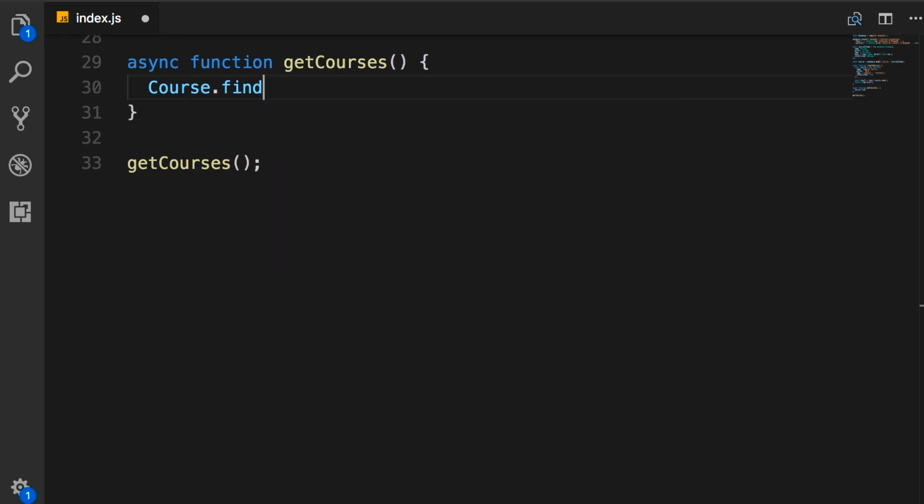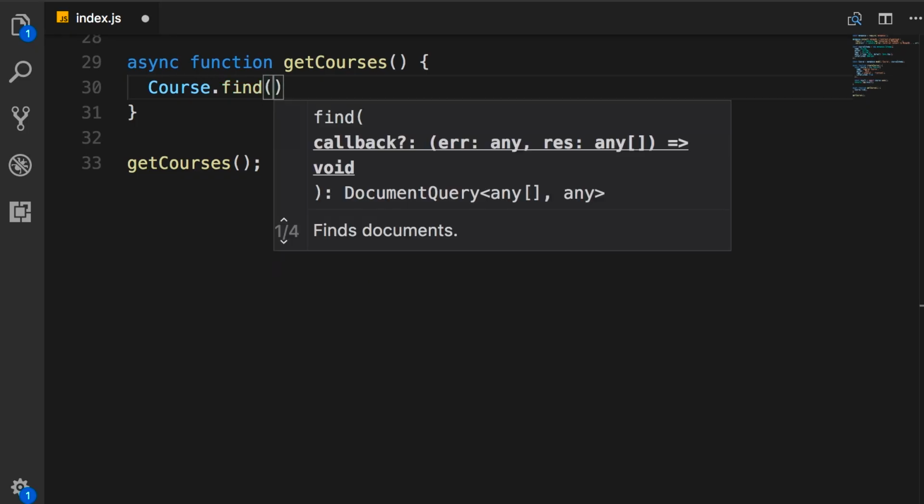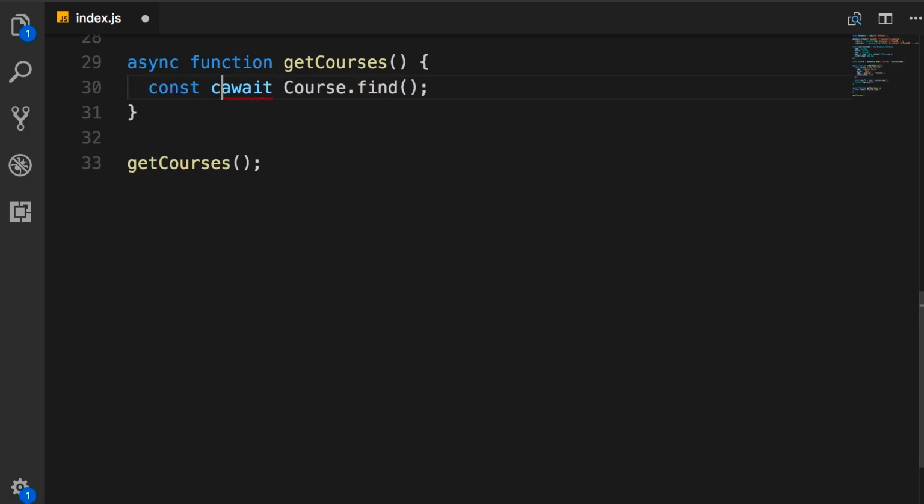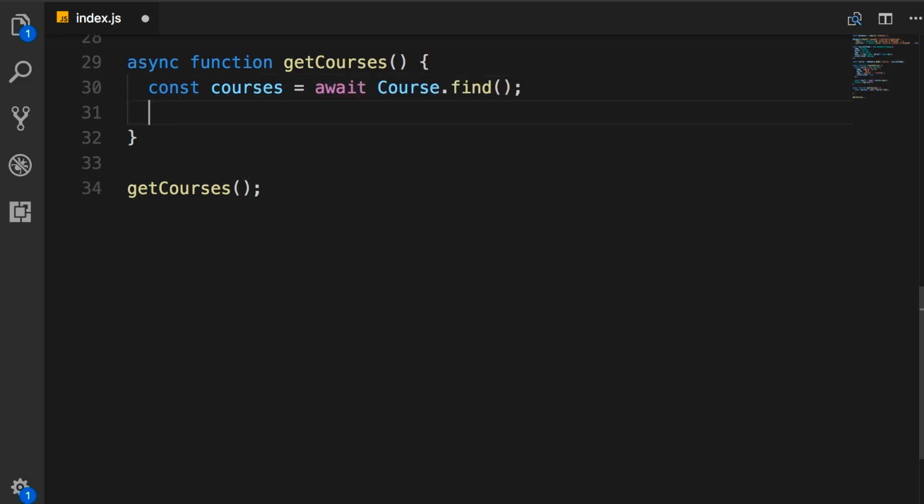So let's look at the find method. As you can see, this method returns a document query object. Now this document query object is kind of like a promise, so it has the then method. So we can await it and get the result. So let's say courses. And with this, we get all the courses in our database. So let's display it on the console.